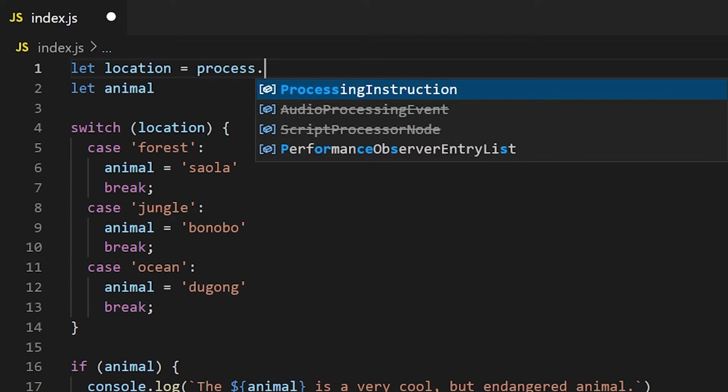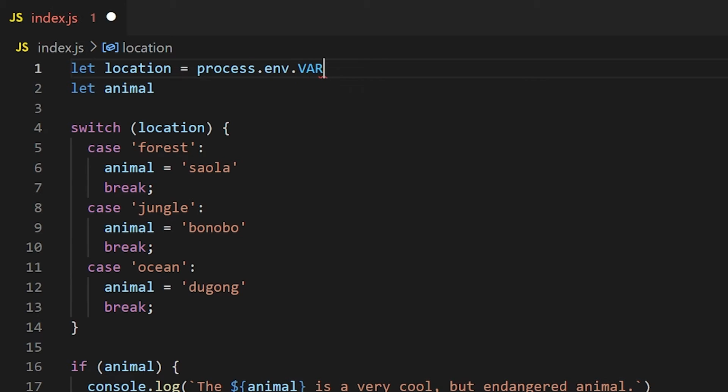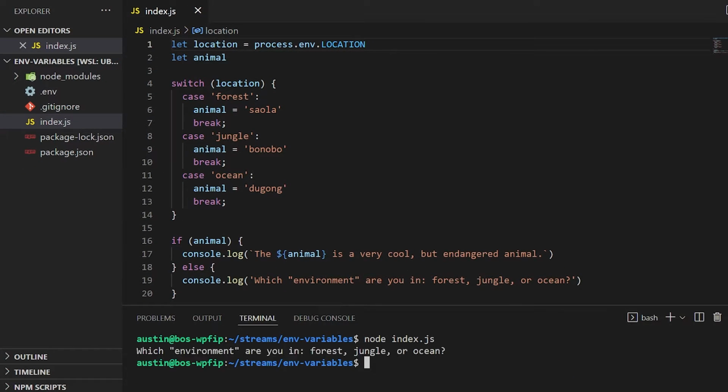In Node.js, we have access to a global object called process. And on this object, we have a property called env, which we can read any environment variables that have been set, like this: process.env, and whatever the variable name is. For our example, let's say that we're looking for an environment variable called location. So if we hit save and we run our application, we can see that location is going to be undefined. Therefore, we get the behavior where we don't have a value for it. Which brings us to the next question of how do we set environment variables?